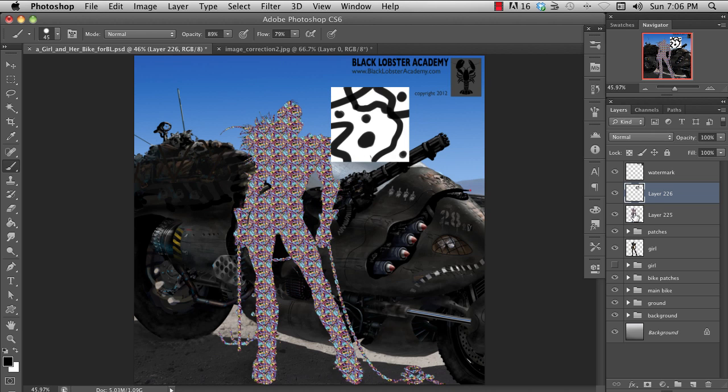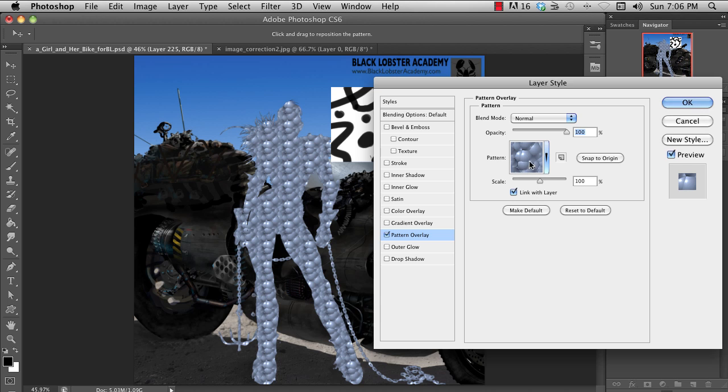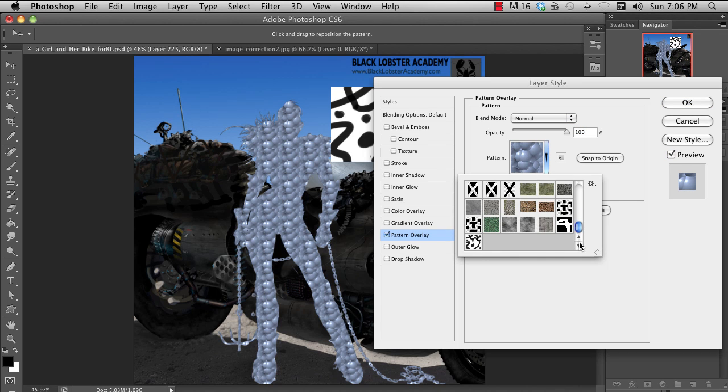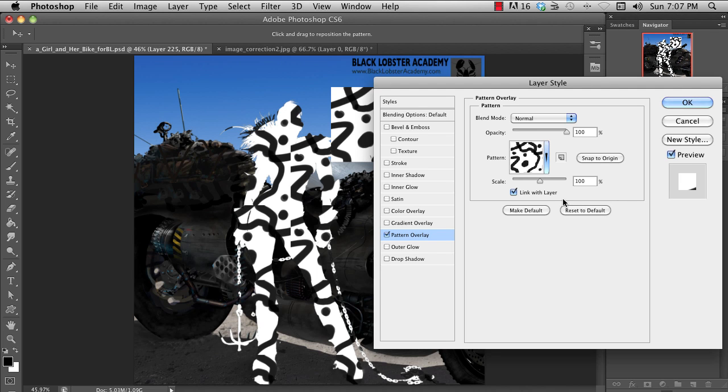Let's go back to the layer style and fill with this new pattern. You can adjust the scale here.